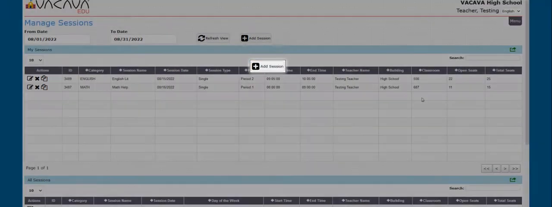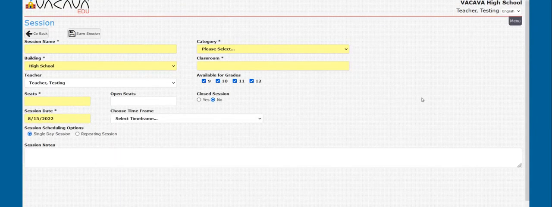Let's add a session now. This screen is where sessions are created. Fill in the information required. Fields like category and building are set in the Suite settings for all sessions.